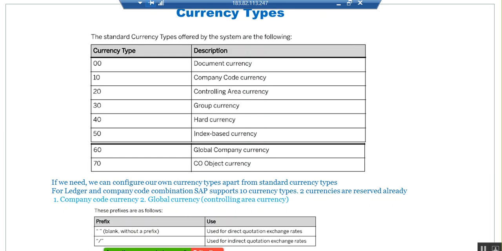And in S4, for ledger and company code combination, generally you can say for your company code. If you want to see strictly, deeply, company code plus ledger combination, you need to speak always whenever you are talking about currency. So for combination of your company code and ledger, maximum in S4, SAP supports 10 currency types.